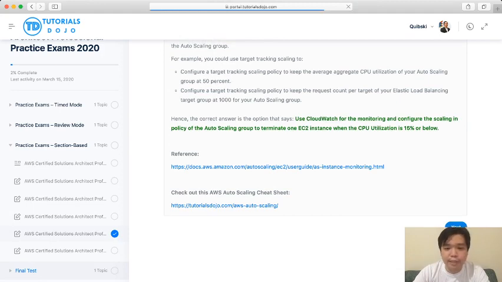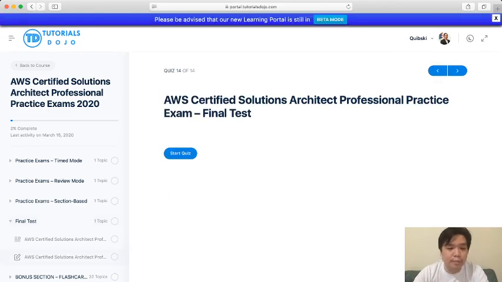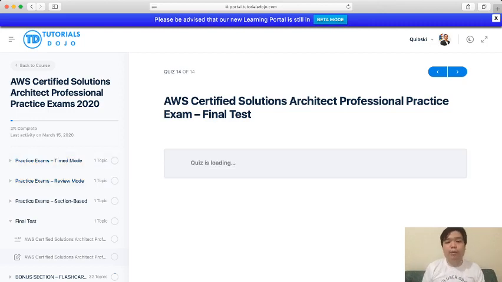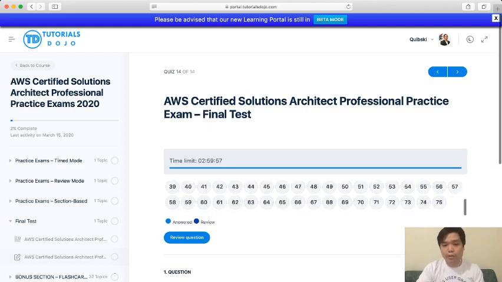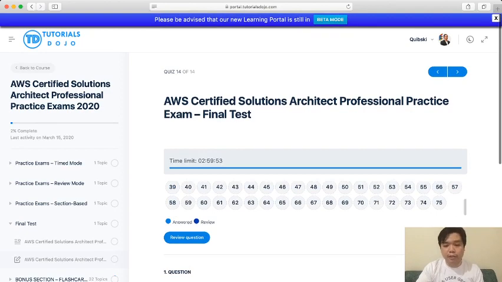So basically in the final test, you are given a random set. All questions asked previously in the 3 different modes are randomized and put into one test. This is 75 questions, arranged to mimic the actual exam itself. You will see that I have 3 hours here to take this exam.